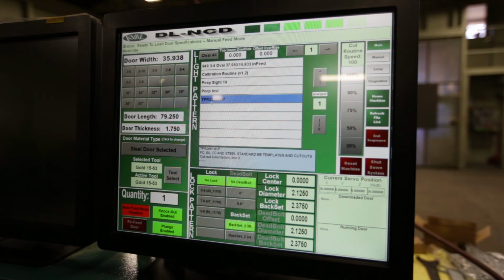You want to make sure that your template has been selected. And if you're ready to feed the door in and cut, you're going to select auto feed mode. From disabled, you're going to enable auto feed mode, which will then feed the door in. And the last step is to press the start sequence button, and we'll be ready to run.